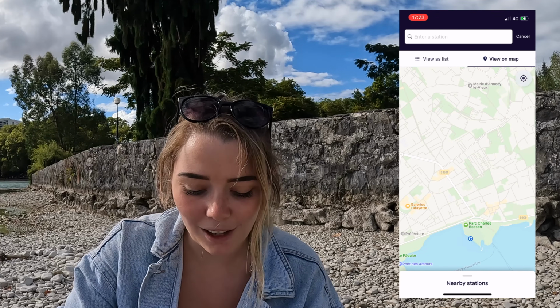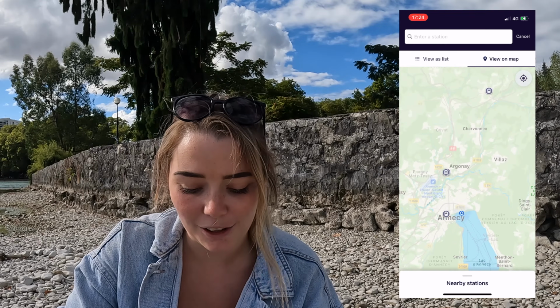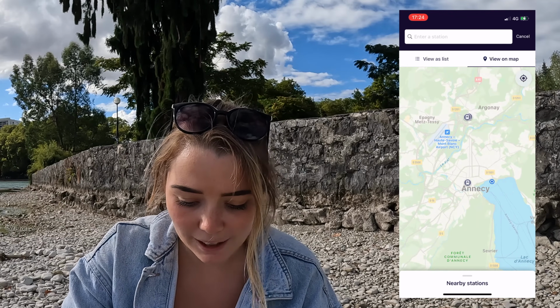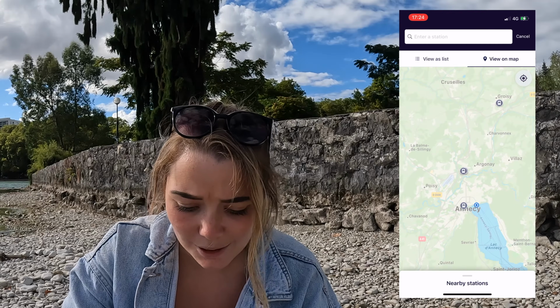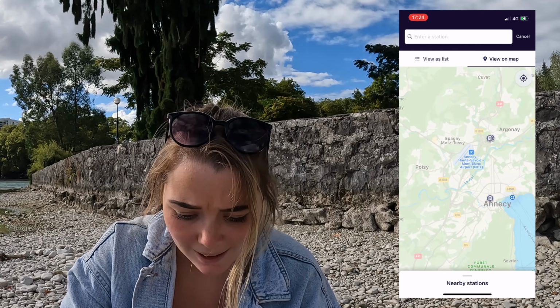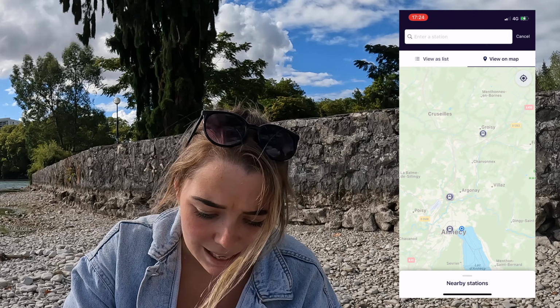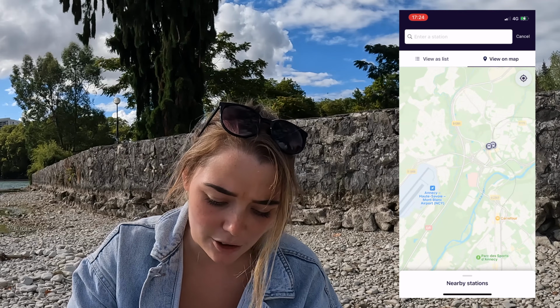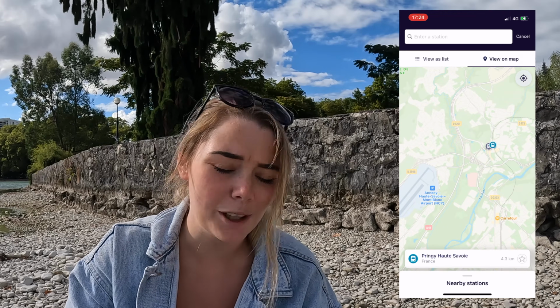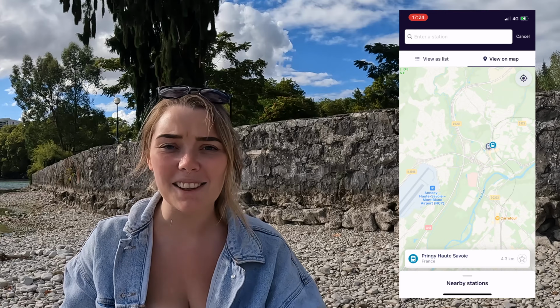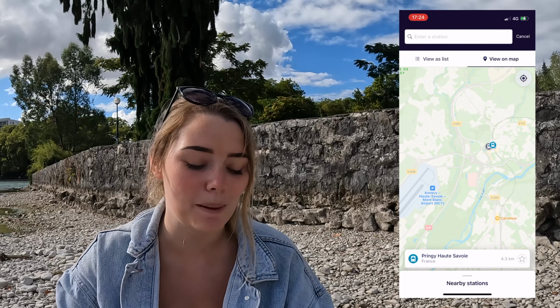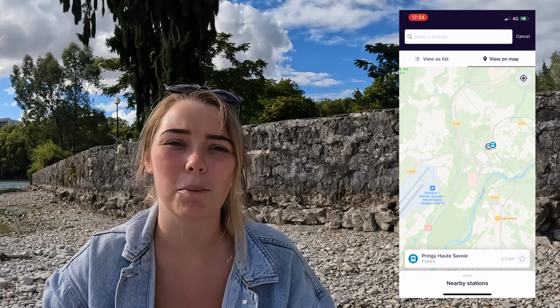I can have a look at all the train stations that are included in the area. So for example, Geneva in Switzerland is a very popular place to go, so I could have a look and see if I could get a train, tap on that train station. That is not Geneva but Pringy, and I could say, oh, is that a good option to go on a day trip? And it just kind of allows me to explore more with my pass.